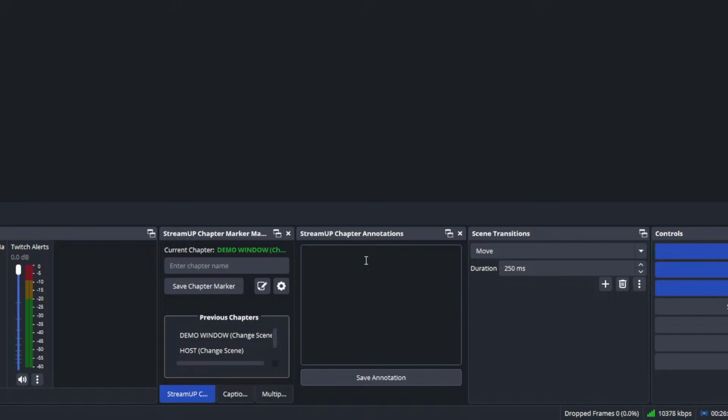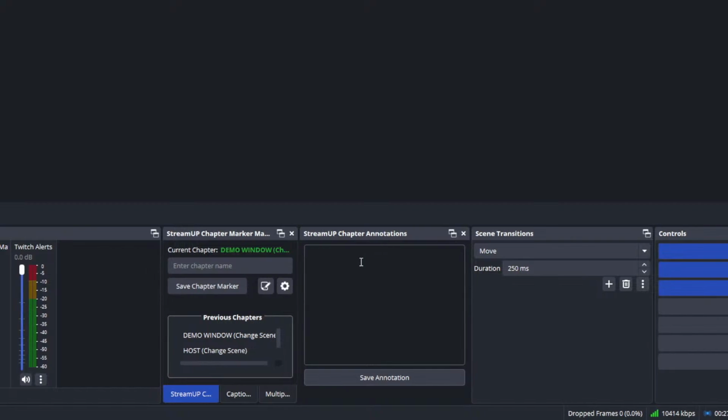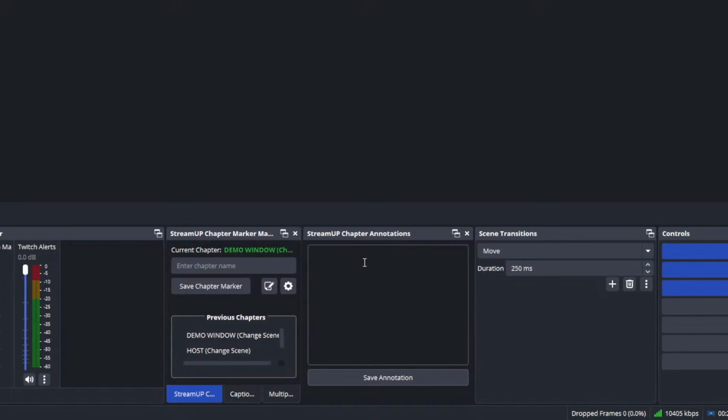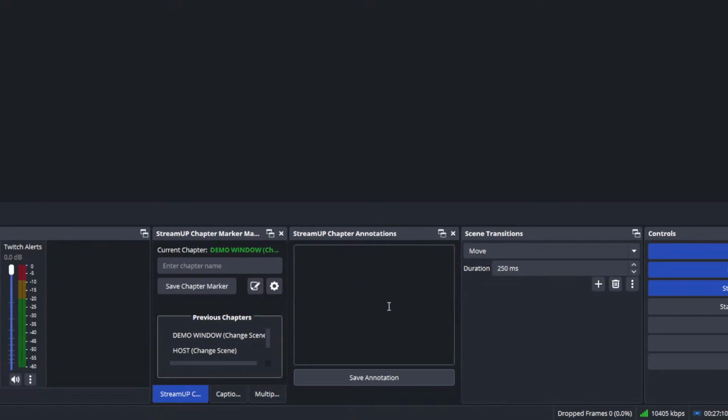Note that chapters on scene change also appear to count for studio mode. Interesting. All right, I'll check that out at some point.